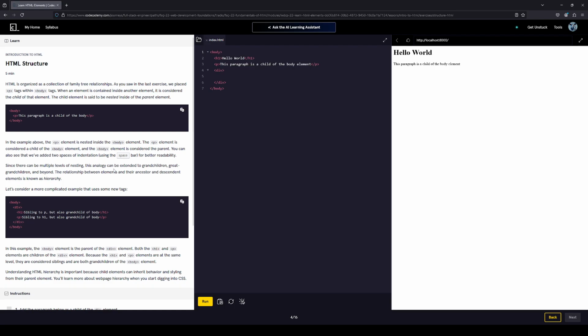Since there can be multiple levels of nesting, this analogy can be extended to grandchildren, great-grandchildren, and beyond. The relationship between elements and their ancestor and descendant elements is known as hierarchy. Let's consider a more complicated example that uses some new tags.